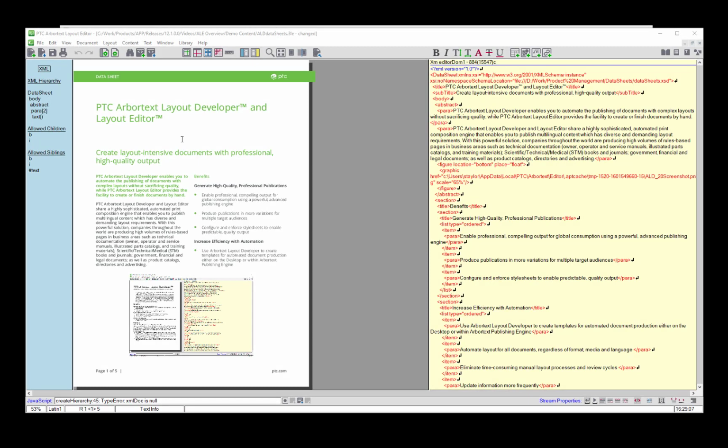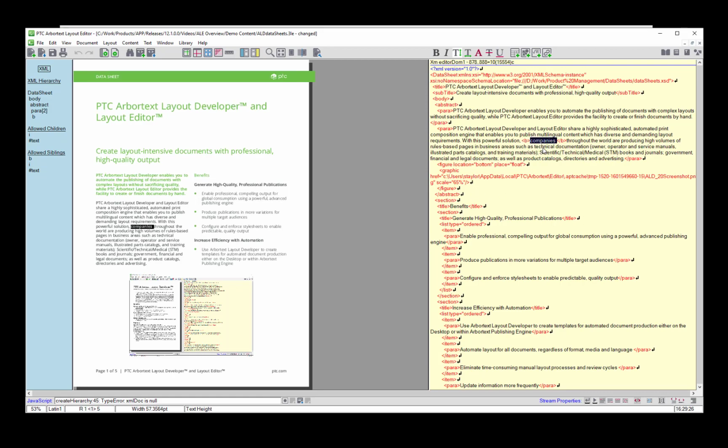The allowed siblings part of this customization allows us to hook into the insert markup feature, which is provided up here, but we're calling it here from the blue bar. So for example, I can highlight companies, click on the bold allowed children, and it will insert the markup where it's supposed to be, just using the insert markup feature. I can add italic as well.